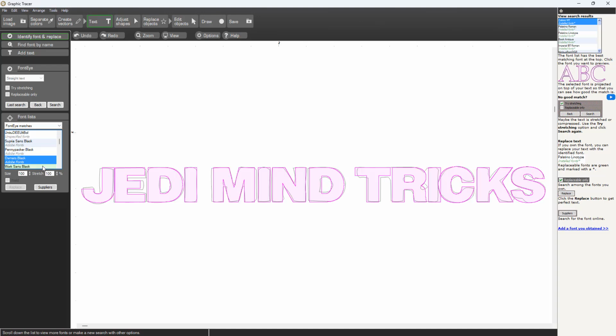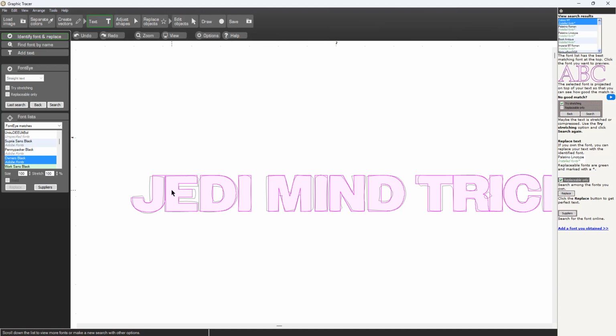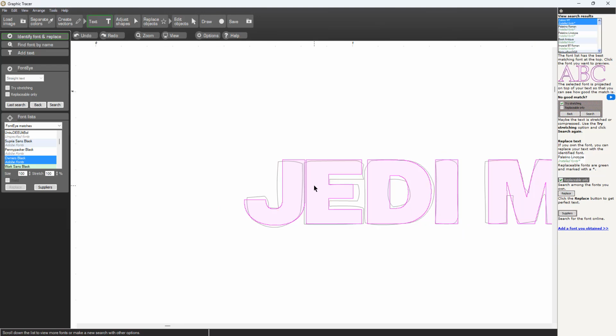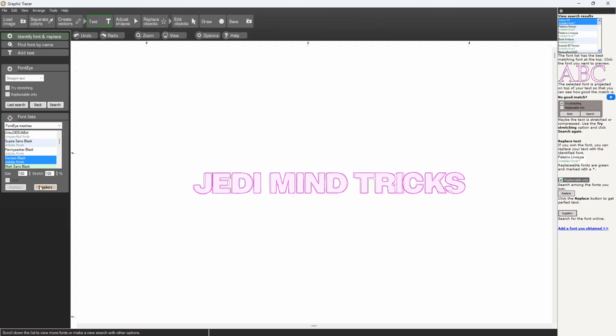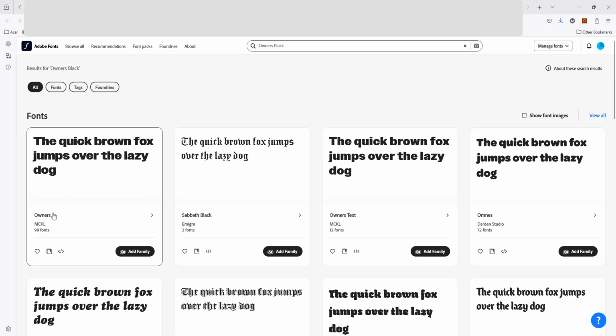Owners Black from Adobe Fonts seems to be a close match. The font is not green in the list, which means that we cannot directly click Replace. However, if you have an Adobe Creative Suite license, you can quickly activate the font for use. We just click the Suppliers button and then click Search in the Internet Search dialog box. The search will be made online in Adobe Fonts since it was an Adobe font.